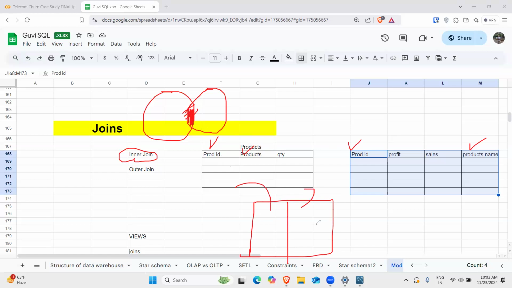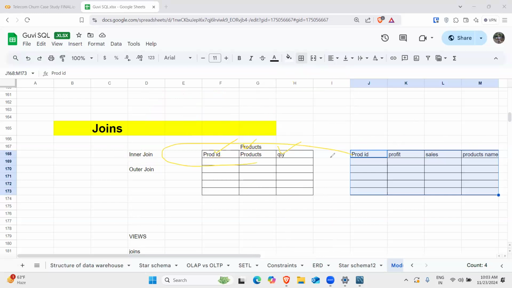If you take outer join, you'll be getting all the records. Means if you do outer join between these two tables, product and let's say ABC table, you are going to get 1, 2, 3, 4, 4, 5, 6. How many unique are there? Product ID, profit, quantity, 3, 4, and 5. 5 will be there. All the records will be there, right? This is your inner join and outer join.